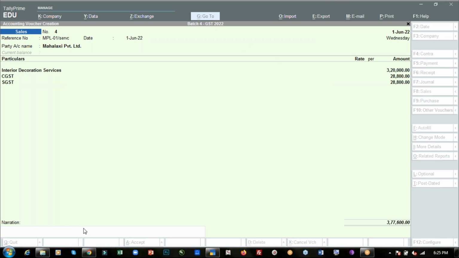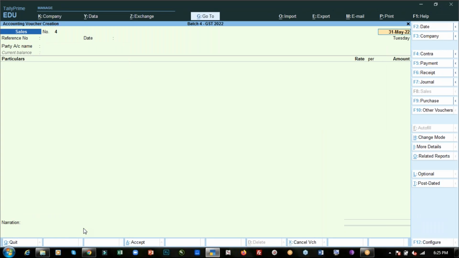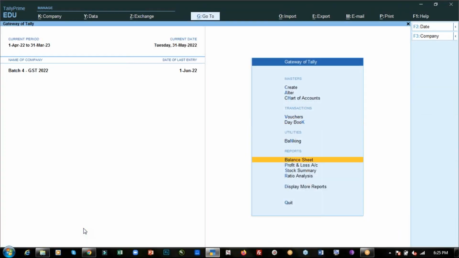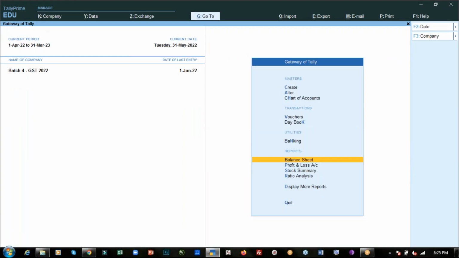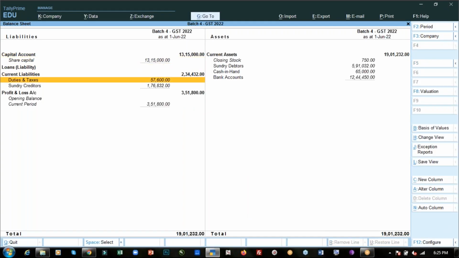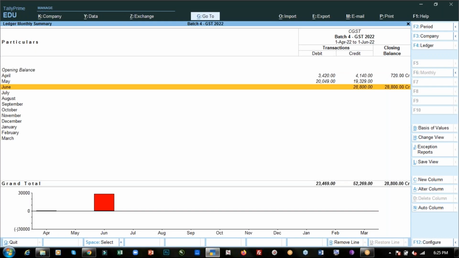All right, now simply save this. If you check some reports, you can go for the profit and loss or balance sheet. Here you can see interior decoration service amount is coming here because this is our income. The taxes you can check in the duties and taxes option. In the June month, there is 28,800 GST.